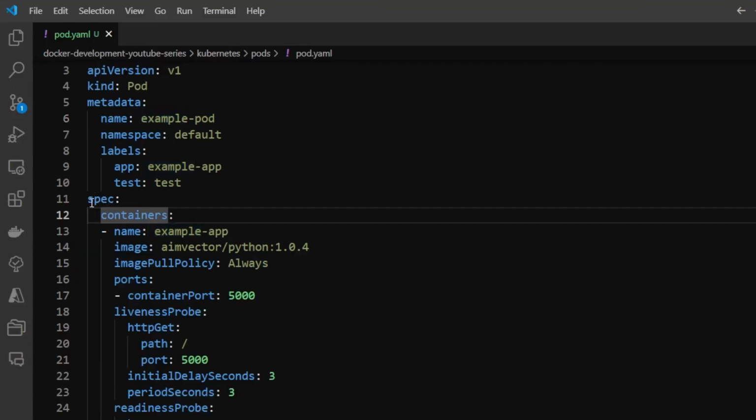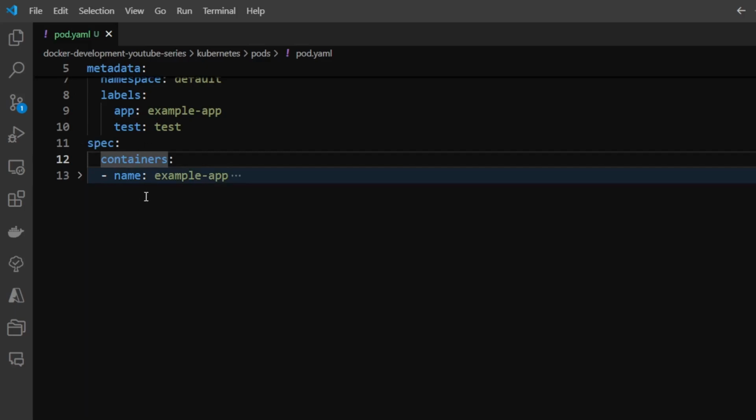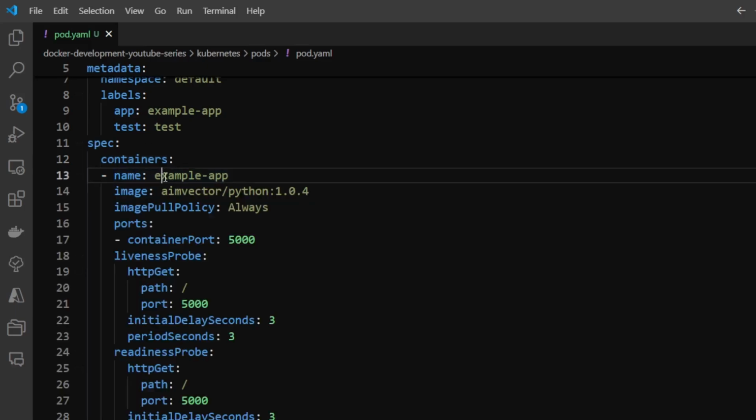Next up, we have the spec, which is the most important part, the container spec. This basically defines every container in the pod. I have a container called example app. This is my Docker image I want to run. It's a Python microservice we've taken a look at in part 1.